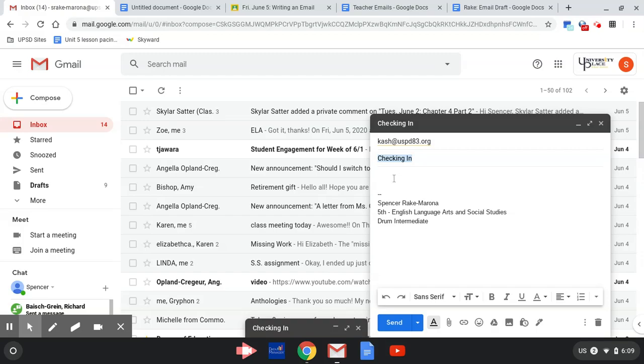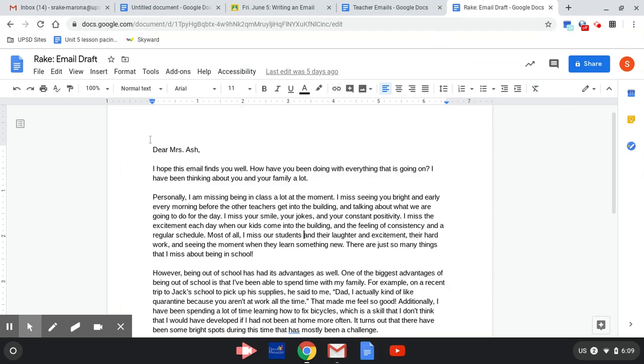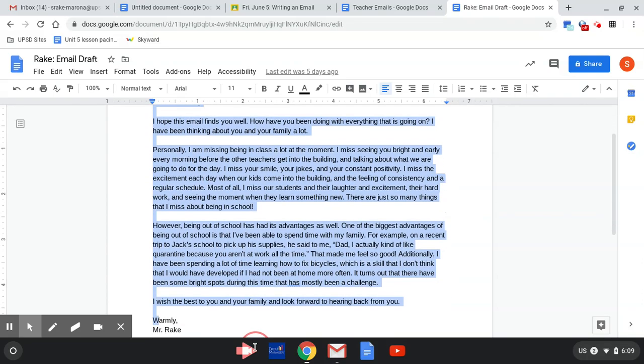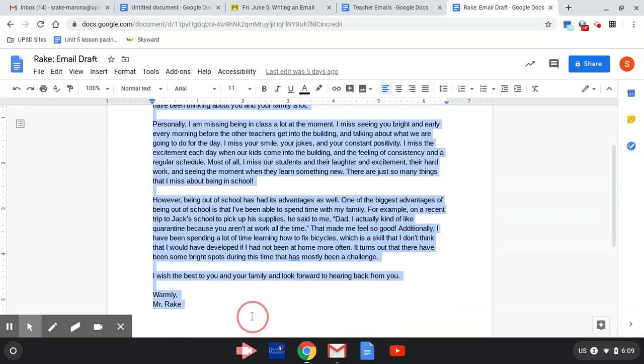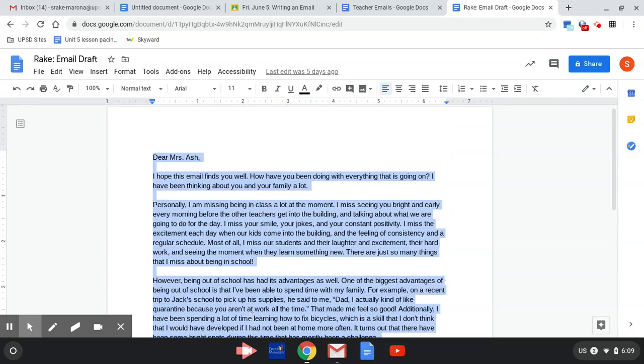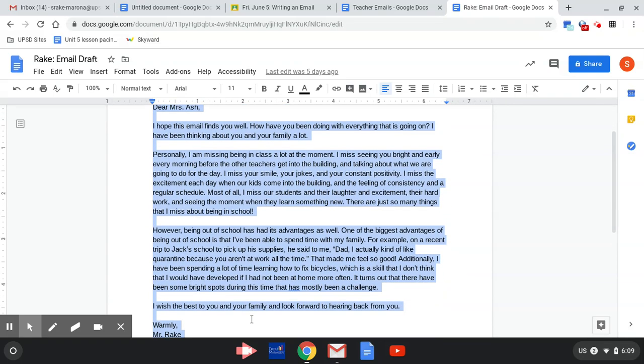Next, you can click in the body of your email. So now here's where we're going to write our actual email. So now you have gone through, edited your entire email. You have that Google Doc open. So I'm going to open mine. And I'm going to select the entire email by clicking and then dragging to select or highlight the entire email.